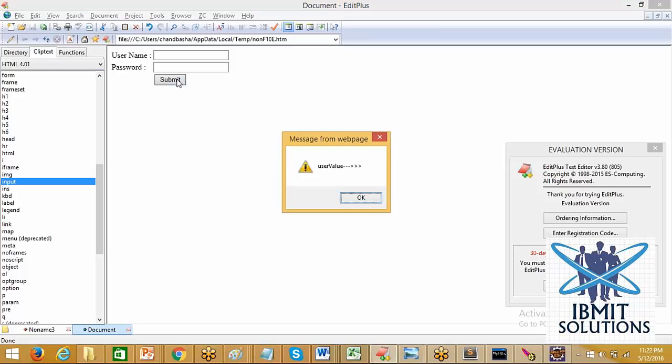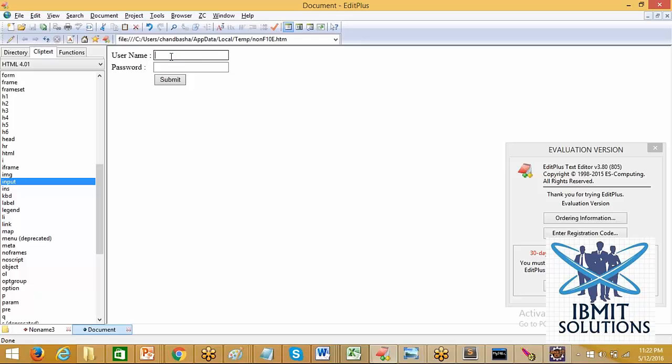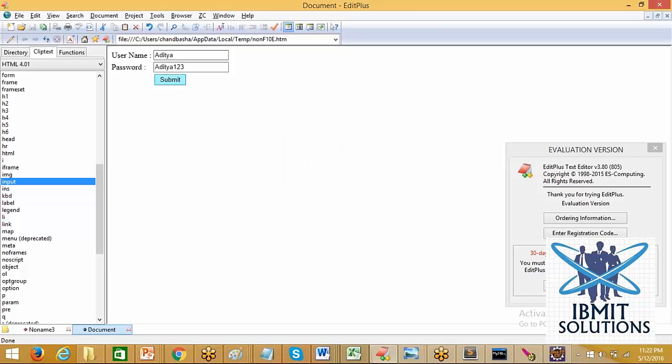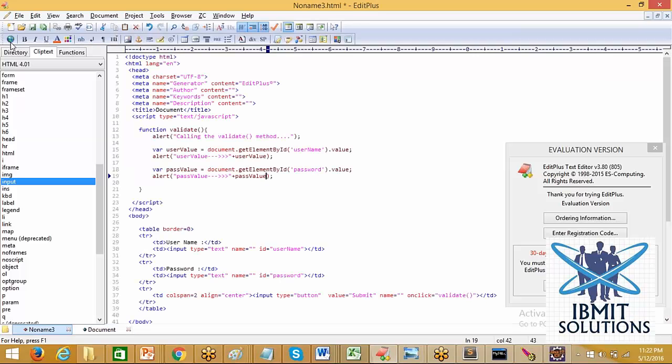Click the submit. Now enter the value here. Aditya, Aditya123. Okay. Now submit. Did you get it or not? That is one thing. And one more thing, it's a password, so it should not be displayed. There is one more keyword here along with text and all, the password type.